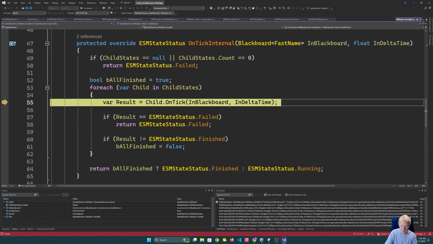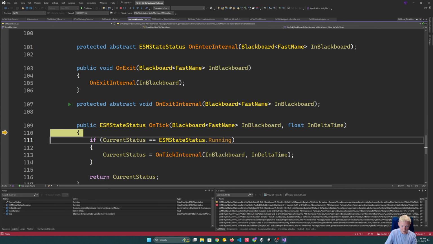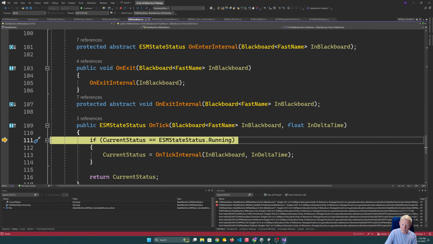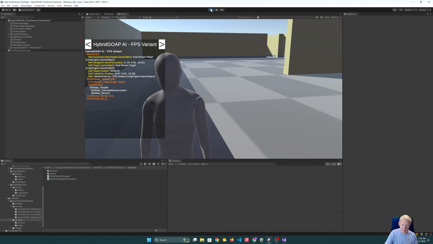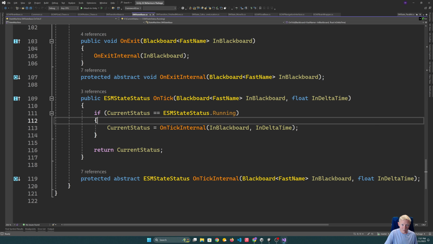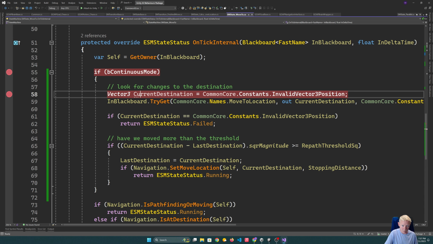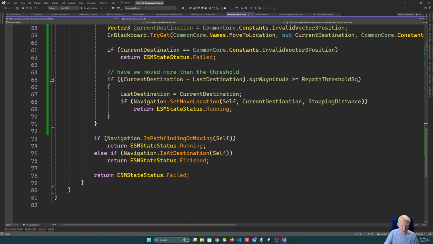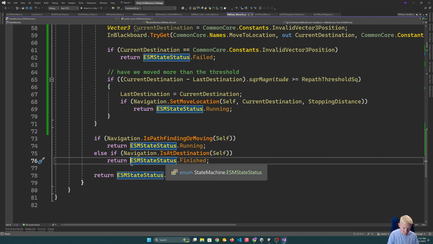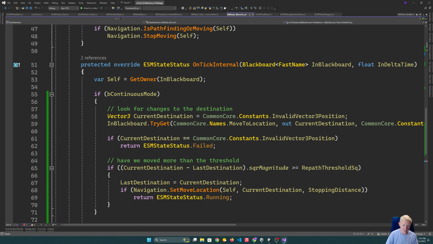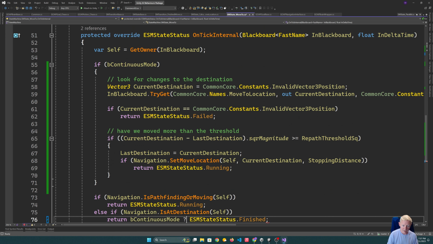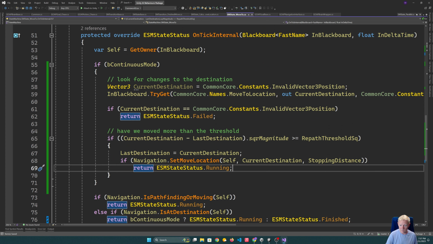And if we take a look, tick is running here, and tick only runs the tick internal if it actually says that it is finished. So the problem that's actually happening is, if we go to our move to, then what we should be doing is, if we are in continuous mode, if it's in continuous, we just actually return running rather than finished.